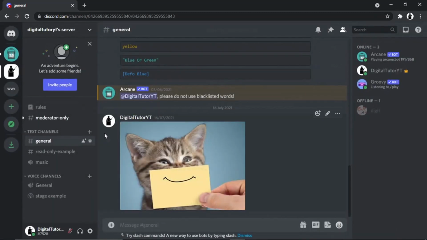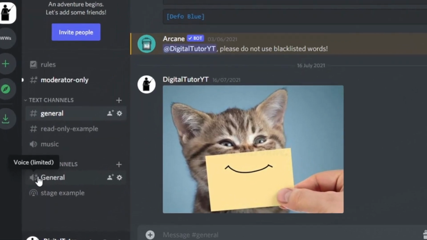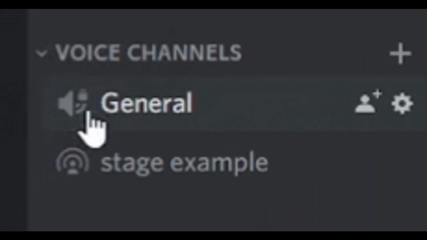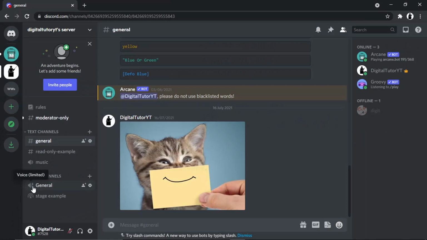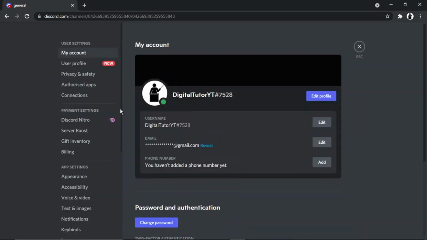So you'll see if I actually come out now, you'll see that it's changed slightly. There's actually a little padlock and a picture of a speaker. The reason it's actually got the picture of the speaker as well as the padlock is obviously being the owner of the channel, I can access that no problem. So that's all locked.